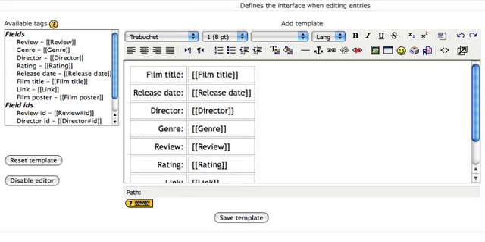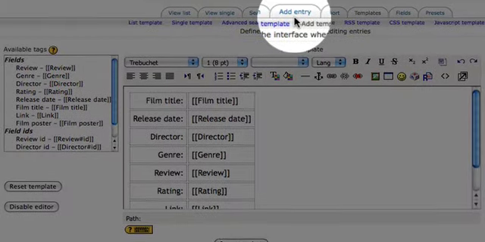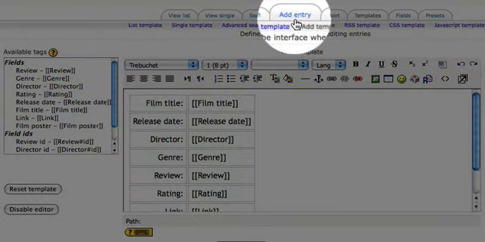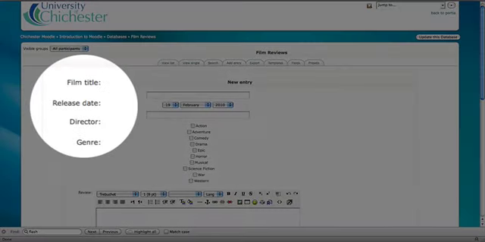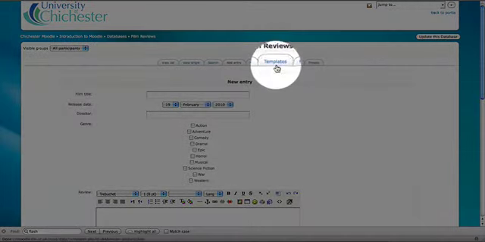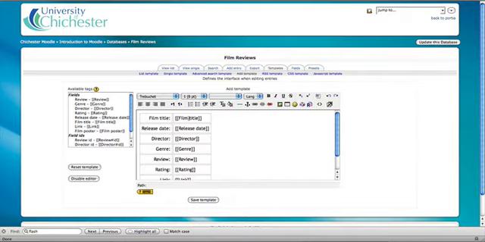Tags, which are placeholders for data entered by your students, appear in the right-hand column, and their descriptors appear in the left. Let's click on the corresponding Add Entry tab to see how this template translates into the form the student will see. Immediately we can see that there are some improvements that can be made. For example, the descriptors on the left would look better if they were in bold and made a little larger. Let's return to the template and make some changes.